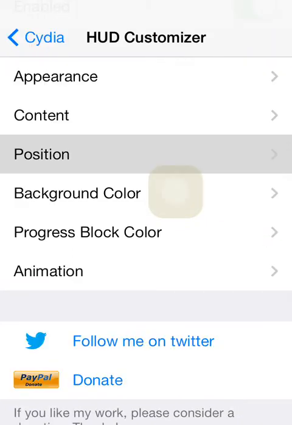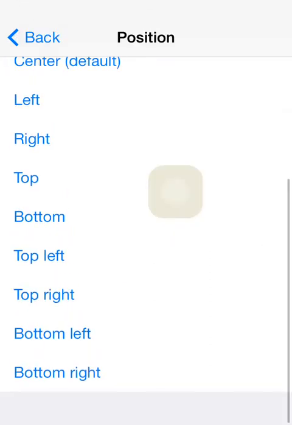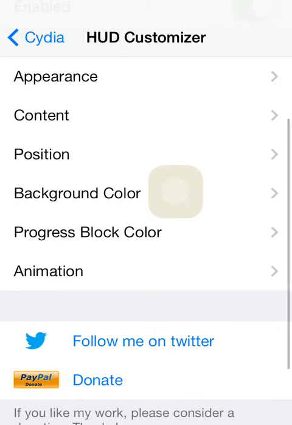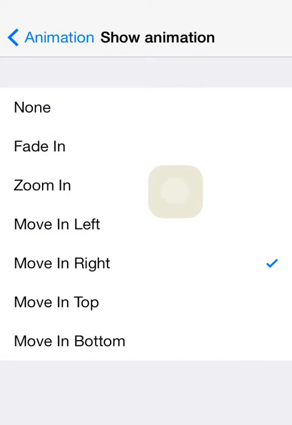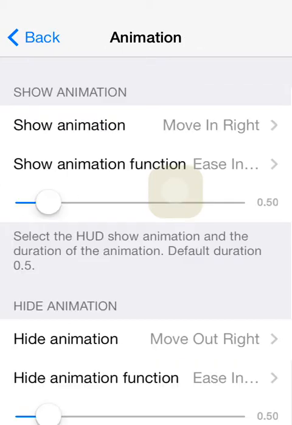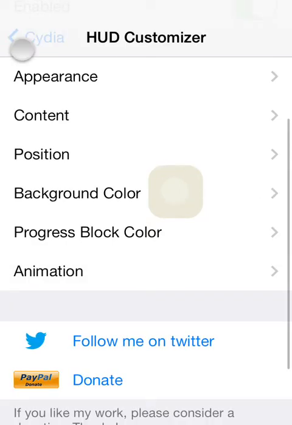You can choose the position you want. I put it in the top right hand corner. You can put it in the bottom left hand corner or wherever you want, and you can change the animation also. I've got it sliding in from the right and sliding out to the right. You can slide in from the left, zoom in, it doesn't really matter, it's really up to you. So that's HUD Customizer.